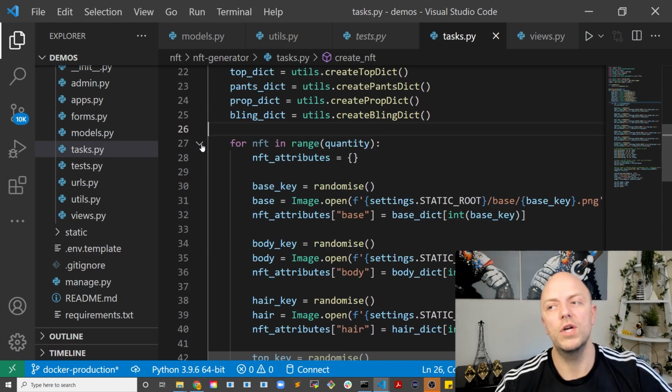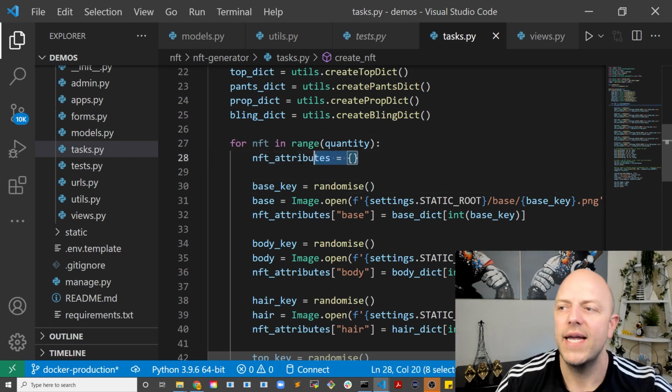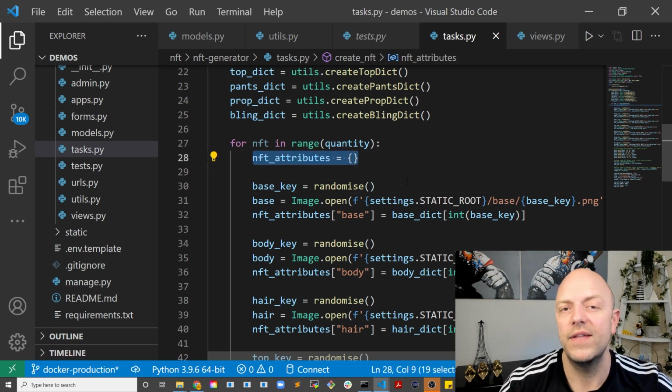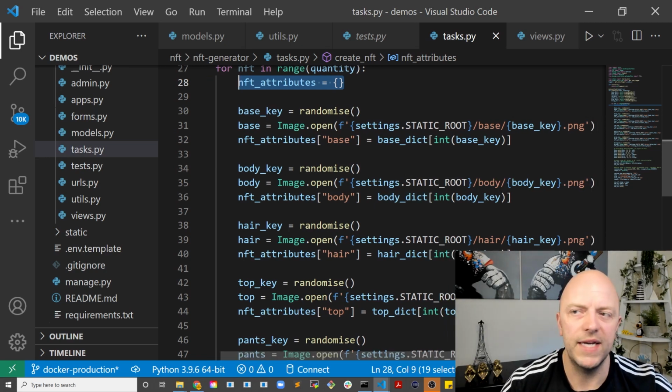And then we do a for loop. So for NFT in range quantity. So if we've got 100, the integer 100, we do this 100 times. We create an empty dictionary called NFT attributes. Now this will be used for the JSON field in the model. Okay, so we won't go through all of these, but we're doing the same thing each time. So base key, randomize.